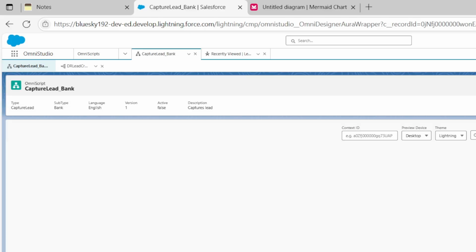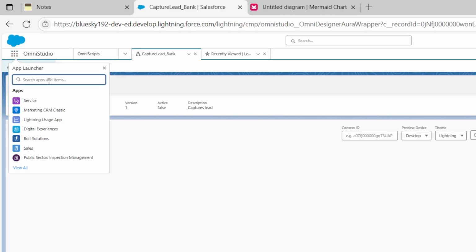And as you can see, a lead has been created. Also, just to double check or confirm, we can go to leads and the lead should be created.